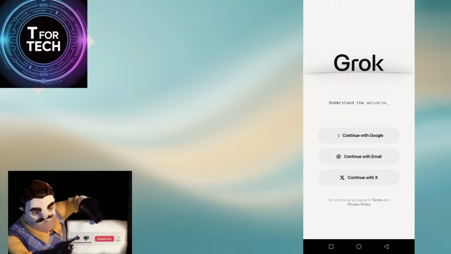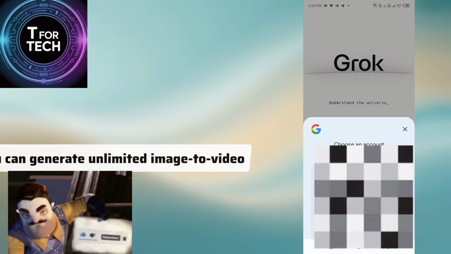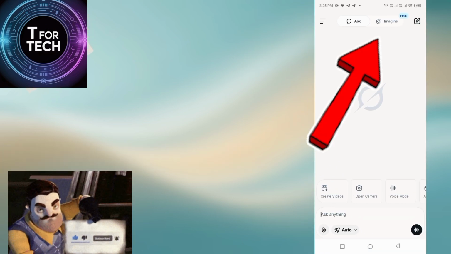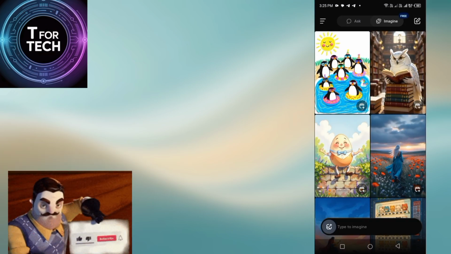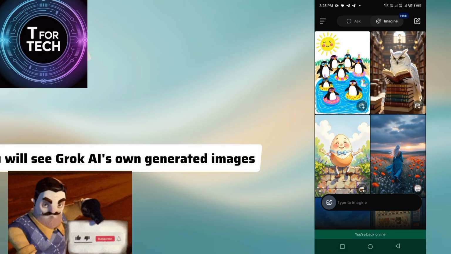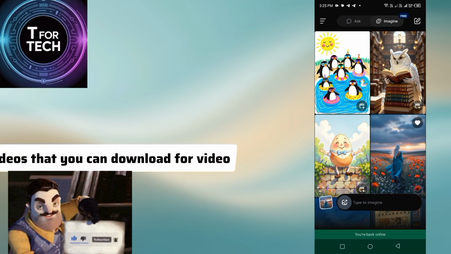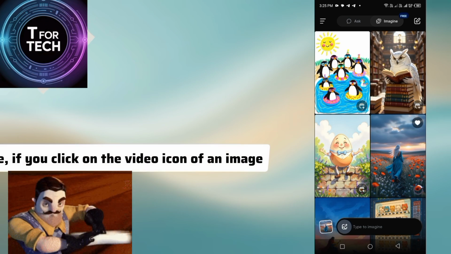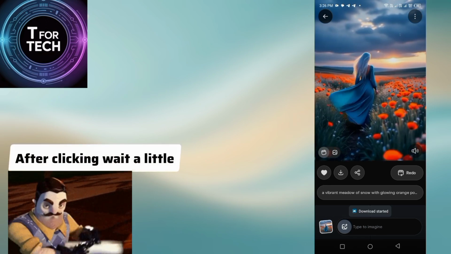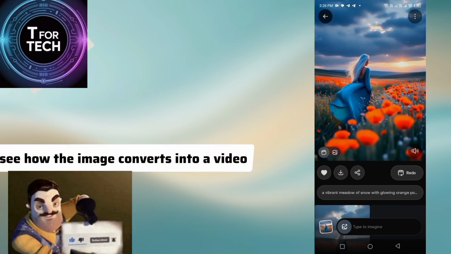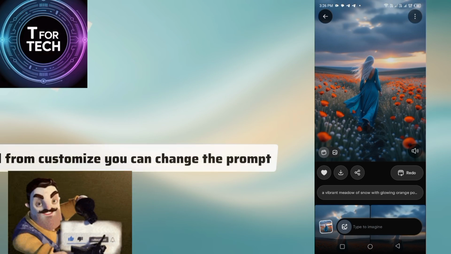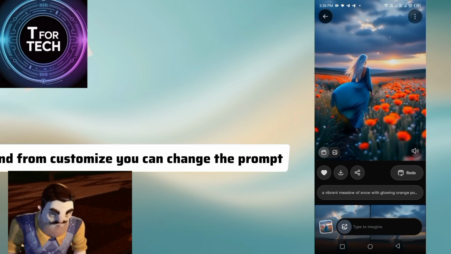After creating the account, you will find the video creation option, where you can generate unlimited image to video and text to video for free. Here, you need to click on Imagine. After clicking, this tab will open, where you will see Grok AI's own generated images and videos that you can download. For video, for example, if you click on the video icon of an image, that image will be converted into a video. After clicking, wait a little, and now see how the image converts into a video. If you want, you can also give your own prompt. Click on Redo, and from Customize, you can change the prompt.